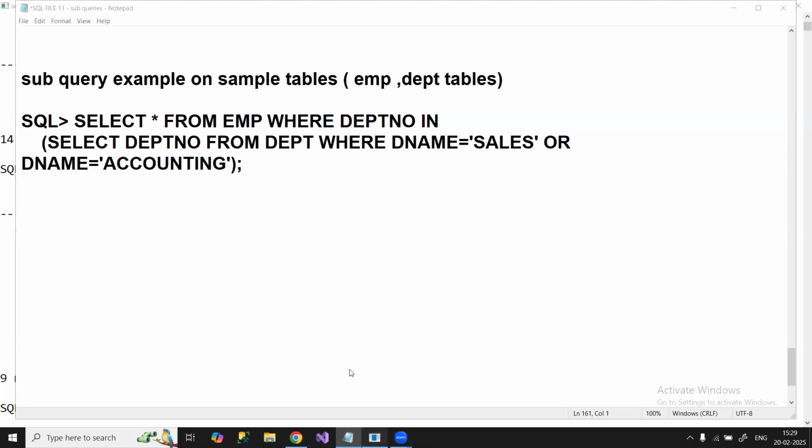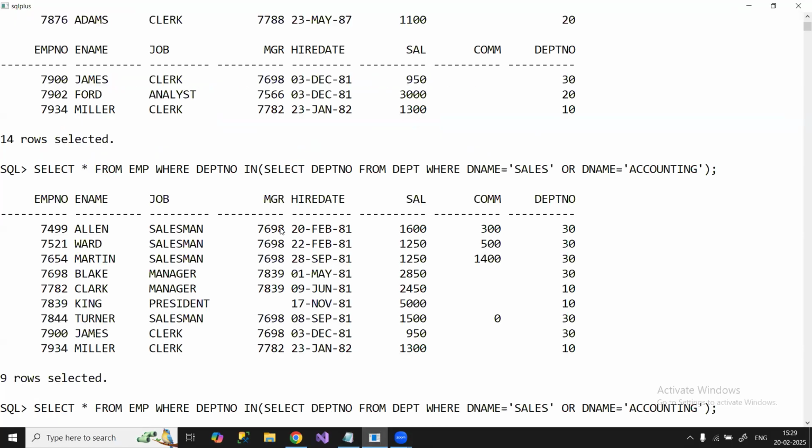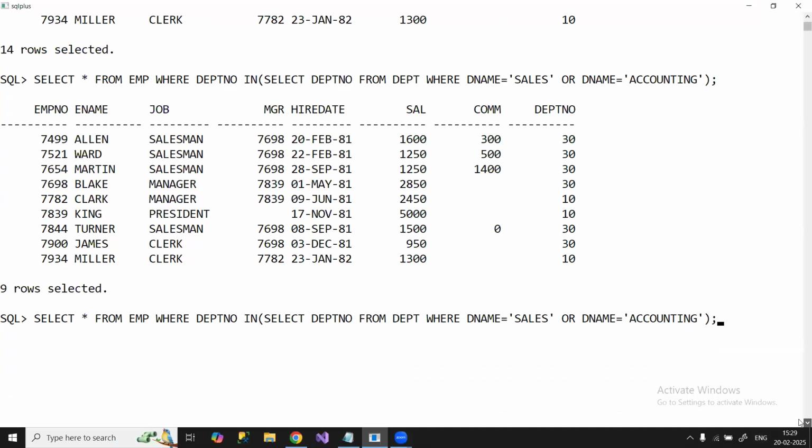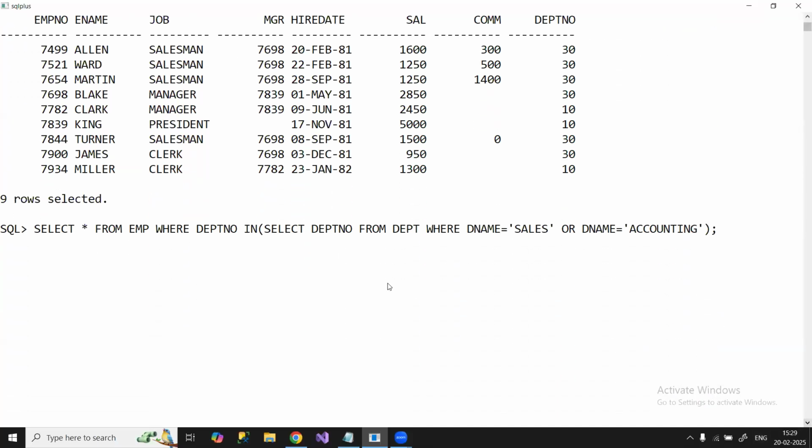Students, see this query I'm giving: select asterisk from EMP where department number in (select D name from department). Instead of department number, can I use D name?